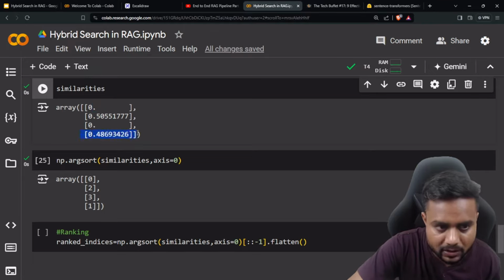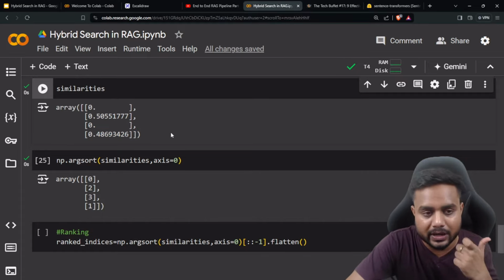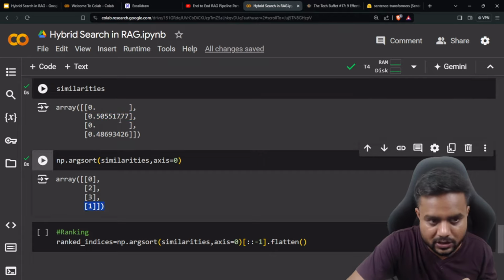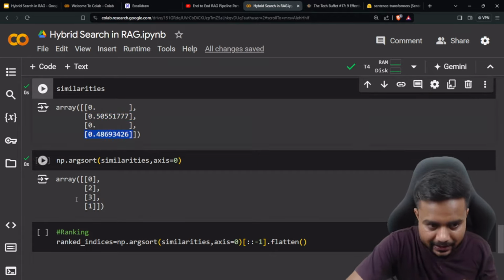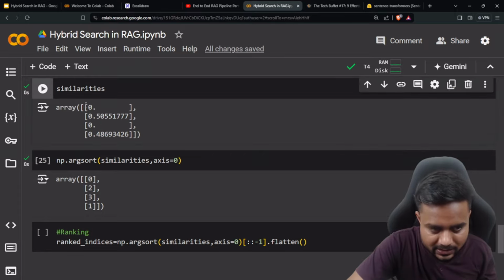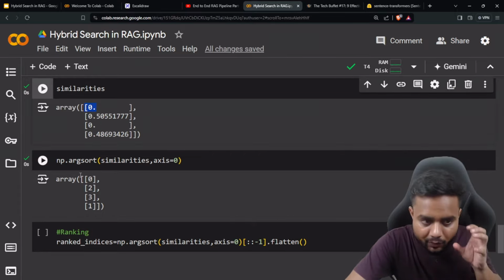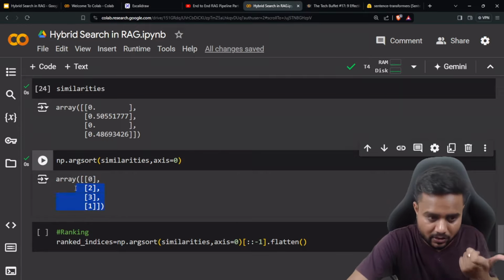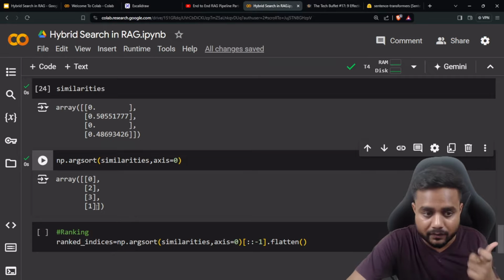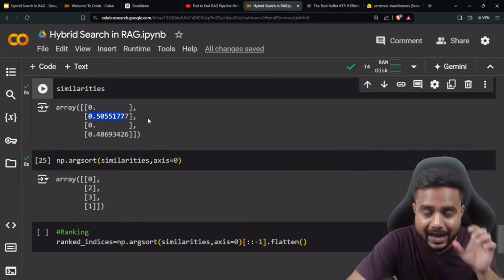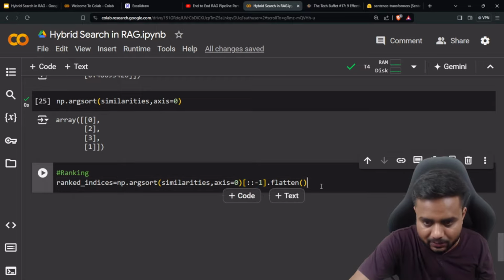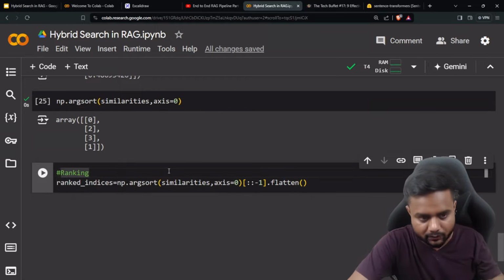If I'm converting into the rank, this is my first rank, which means it should come at the first place. This is my second rank. This 3, this 2 means 0 1 2, this one, and this is my 3. Now I want a reverse of it because it is giving me an ascending order, and I want the one with higher similarity first. So by using this code, this is my reverse, and here I'm doing a flattening of this particular array. Now see what I'll be getting.